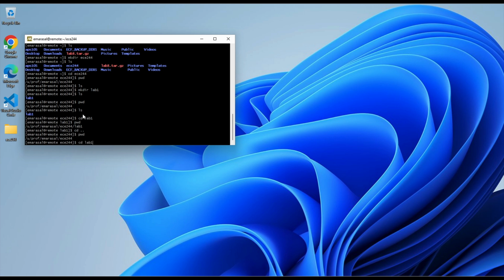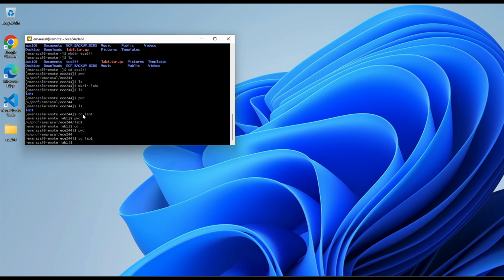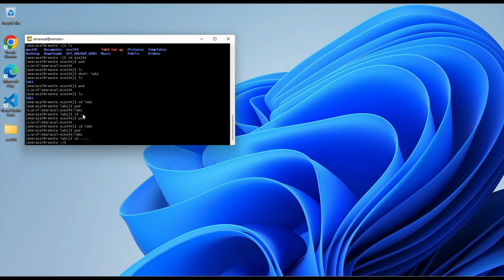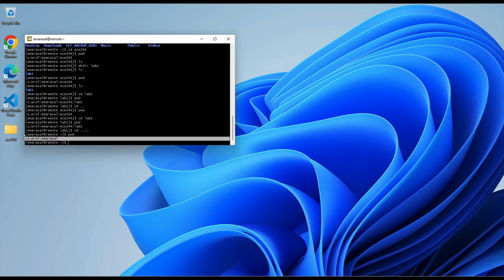Okay, let's say I want to go back 2 steps. I'm again here in lab 1. I can say cd ../.. This means that I'm going back 2 steps. And this gets me to ECE 244 and again to my home directory, 2 steps back. So looking at my current directory, I can see my home directory here.